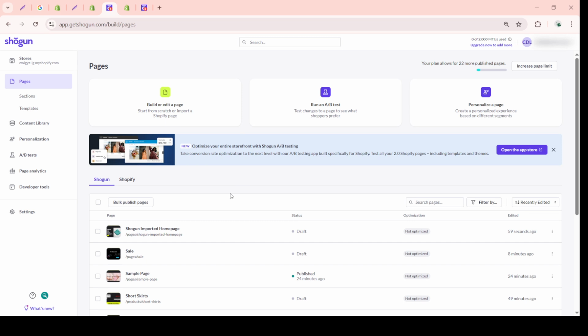Once you've accessed the Shogun dashboard, you'll see a list of all the pages you've created. Scroll through and find the page you're eager to get rid of. Be certain you're selecting the right one. It's always good to double-check since this process will alter that page's content.